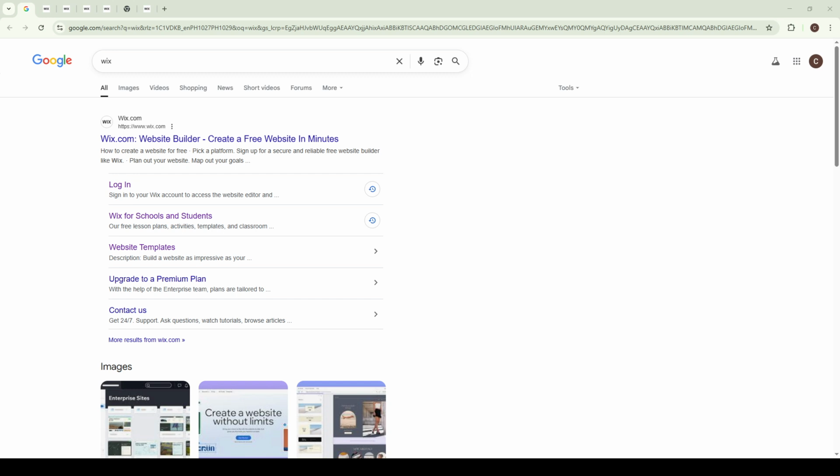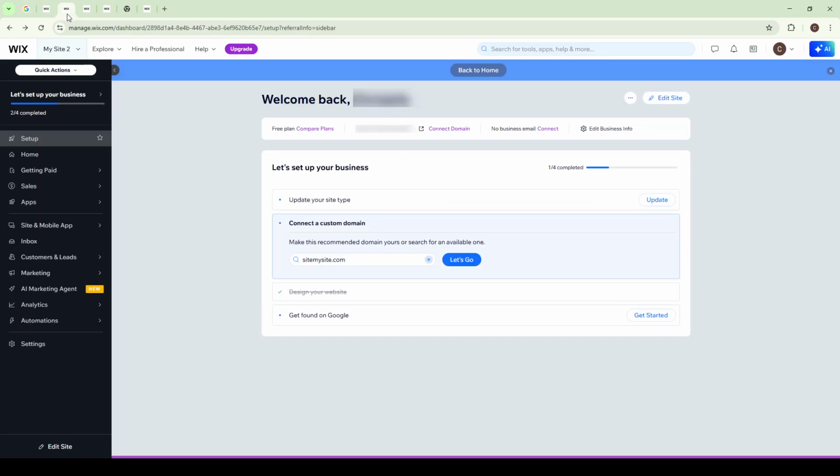First things first, you'll need to log into your Wix account. Once you're in, go ahead and click on Edit Site to start making changes. This will open your site editor, where we'll be setting up the superscript format.